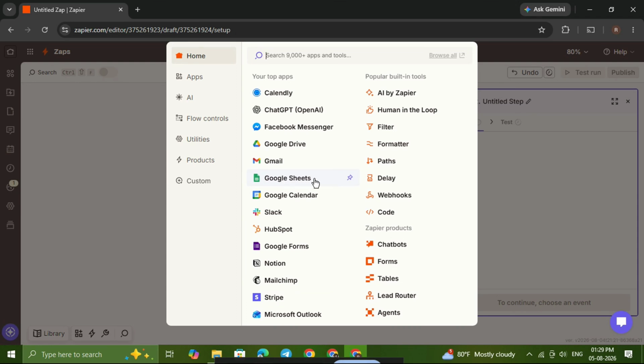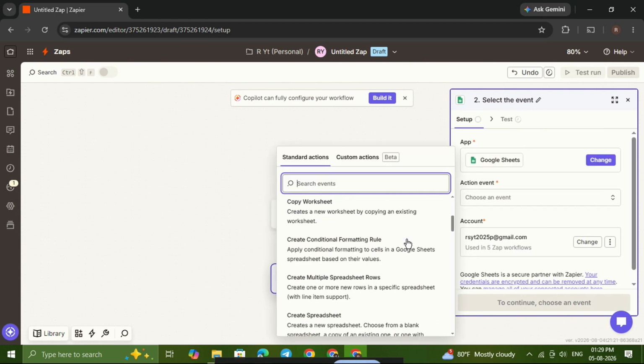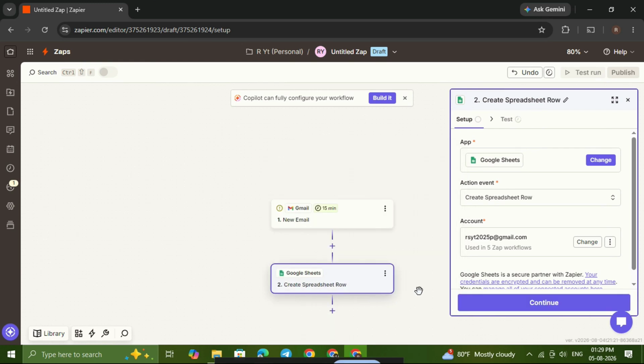Just like before, search for another app. In this example, you can choose Sheets. Then click on the app and select the event you want. This could be something like creating a spreadsheet row or updating a cell. Again, choose the event that fits the task you want to automate. After that, log into your account so Zapier can connect to your app.